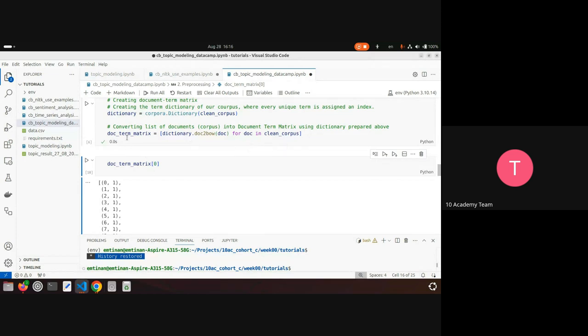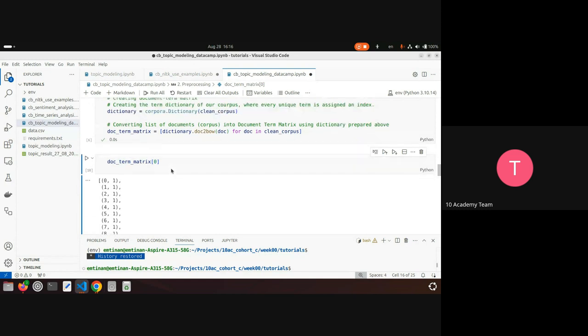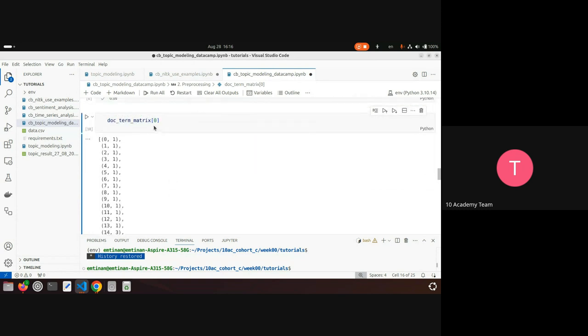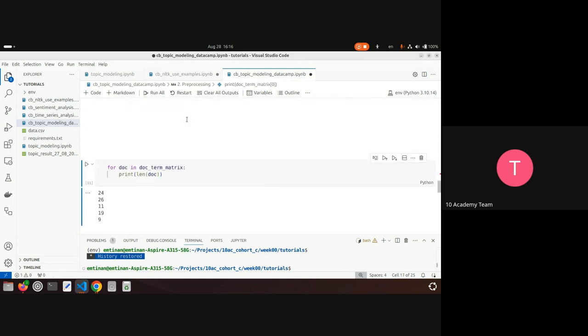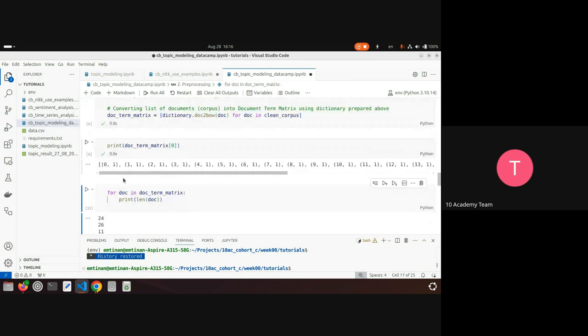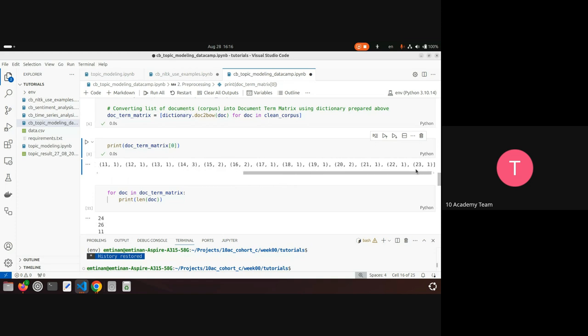Okay, the document-term matrix. If I take index 0, this will be the first document, and what I'm seeing here is printed. You can see tuples like 0, 1, 1, 1. So what is happening here? Each term is indexed by a number. In my whole corpus, after cleaning it, I ended up with 24 terms, so I have indexes from 0 to 23.